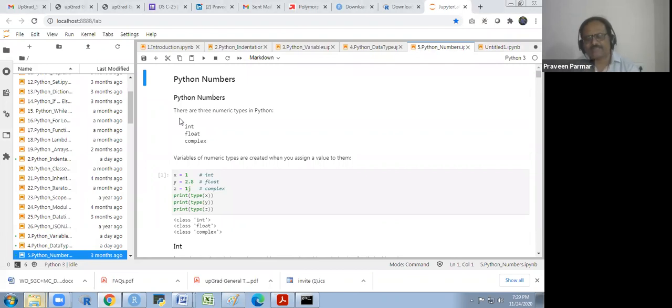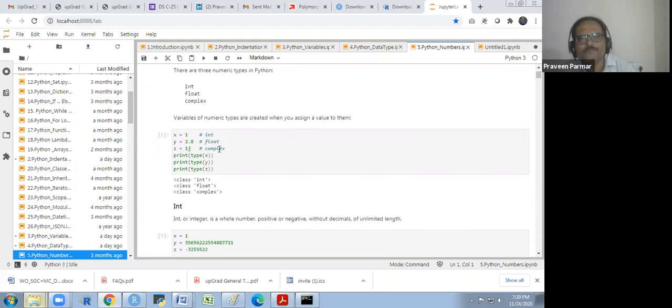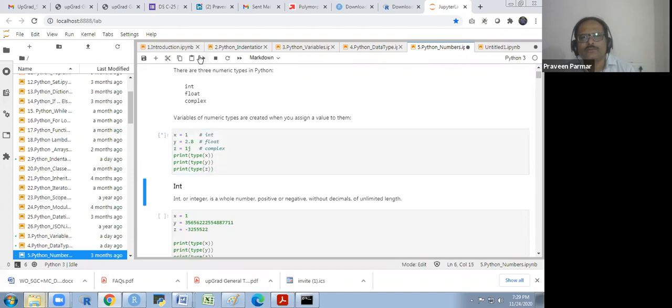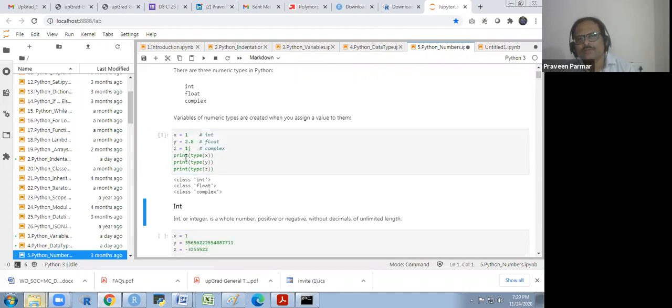There are 3 numeric types in Python. First is the integer, second is the float, and the third is the complex. Let me explain: x is equal to 1, it is an integer. If you write something with a decimal, then it is a float, and if you write with j, that is a complex. I will first remove all this output and then show you. You see the class, I am asking the type of all. So first is the integer, second is a float, and the third is a complex.